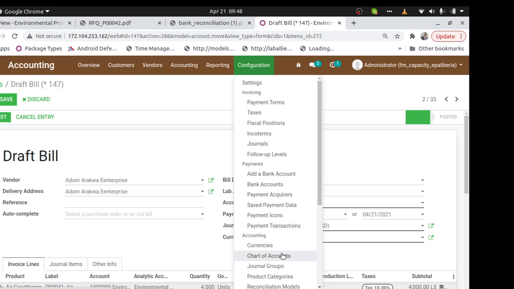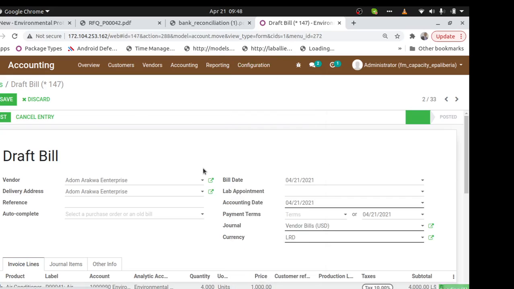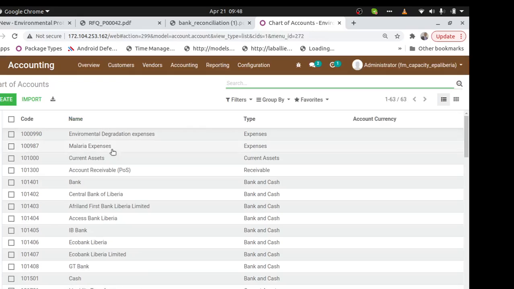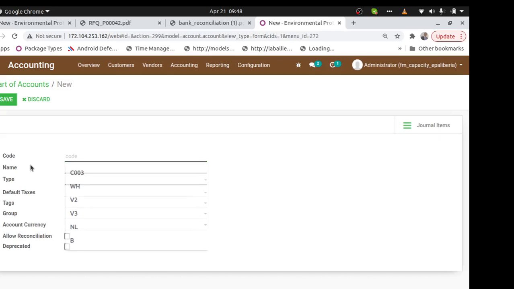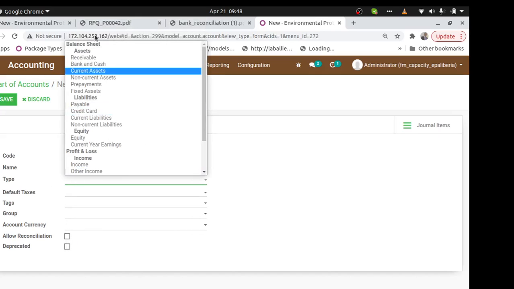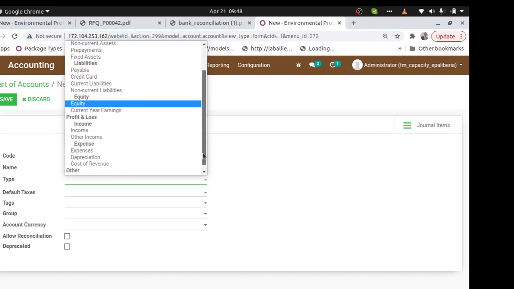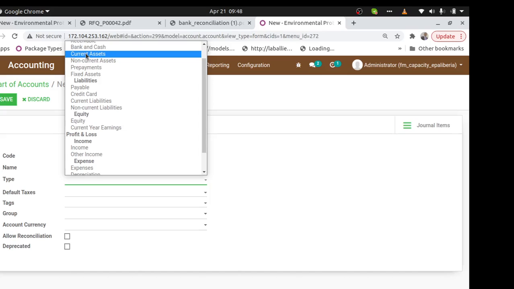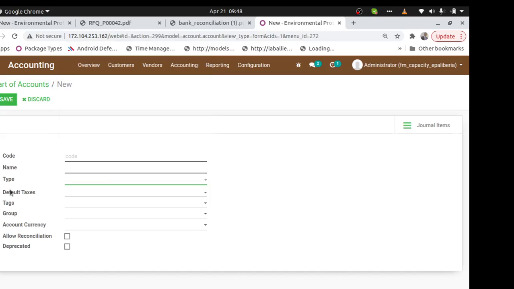And then the chart of accounts is here. You can see all the chart of accounts here. You can create a new chart of account directly from here. Enter the code, enter the name of the chart of account, the account type from here, whether it is an income account, an expense account down there, whether it is on the balance sheet, asset or liabilities. You can select it from there.